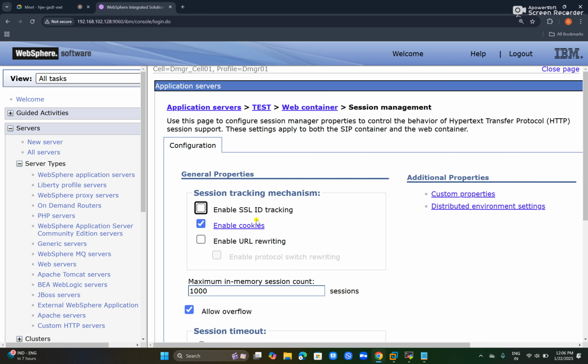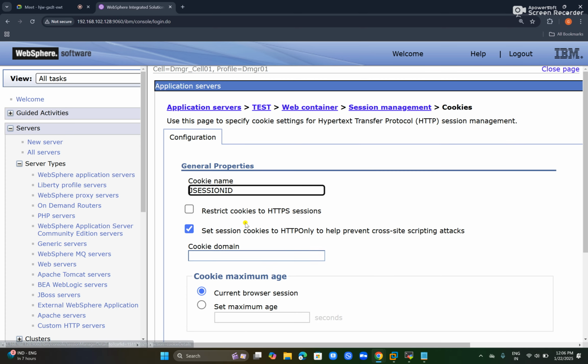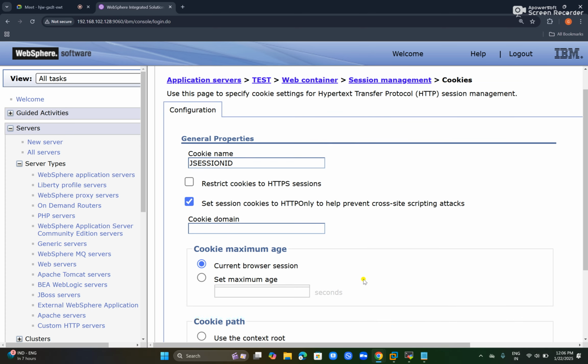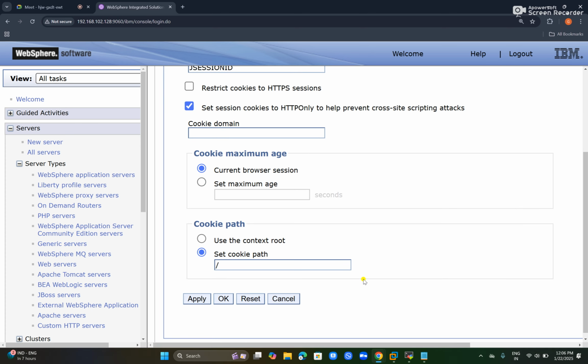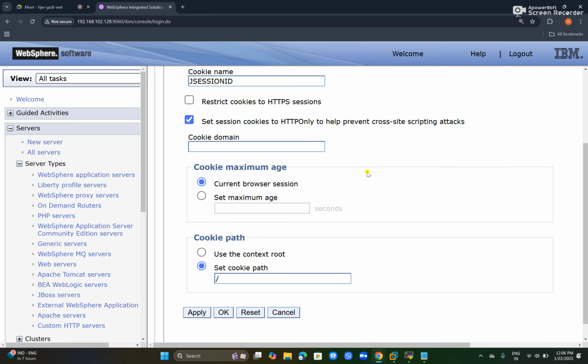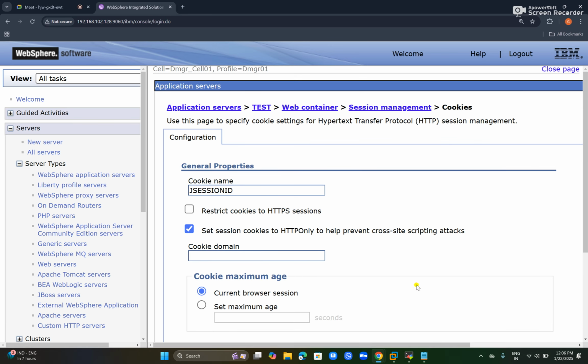After that, click particular and set maximum cookies and use. This is the cookie path and all the things. Current browser and set maximum age. You can use HTTP and HTTPS, JSESSIONID and all the things.